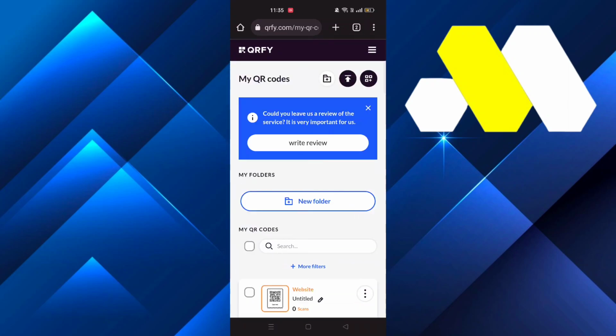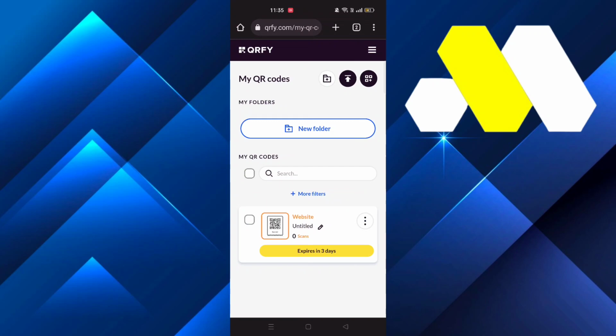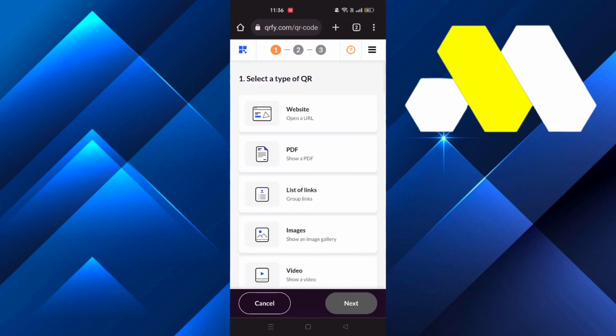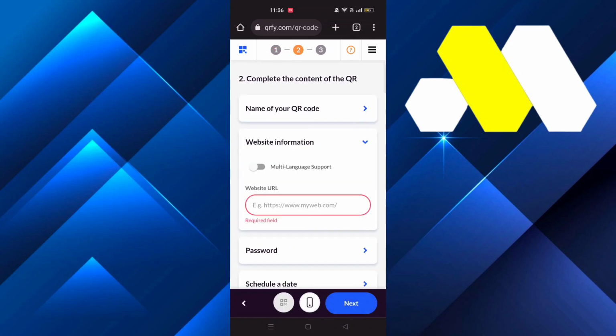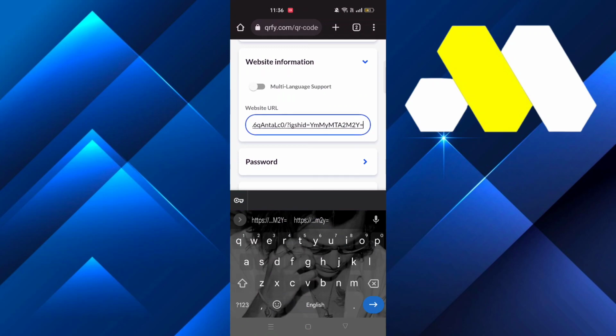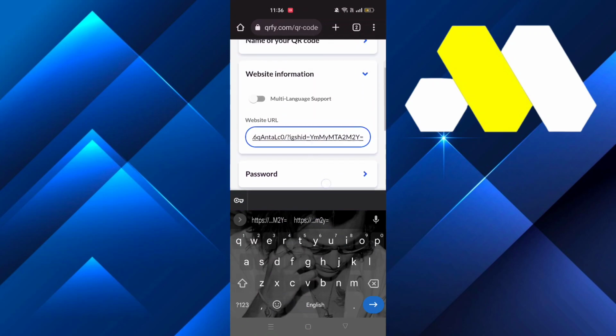Then it will ask you to log in, if you're not already logged in. I'm logged in so it's not going to ask me. From there, click on this plus button here. It's a URL, so you have to tap on website and then next, and then put the copied link here, and then put a password or whatever you want.